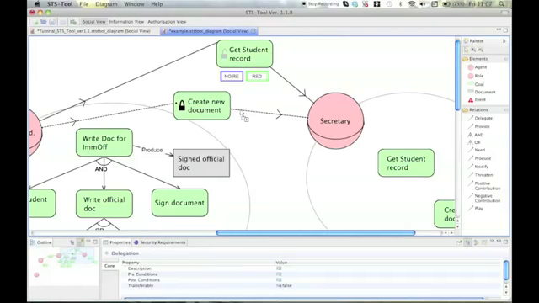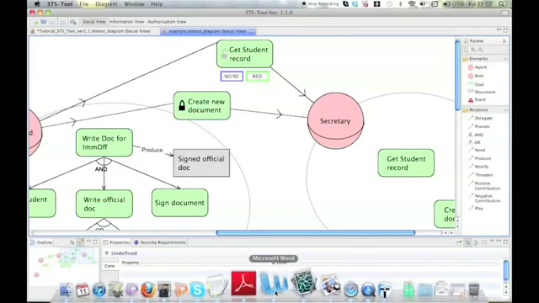And as for the no further delegation security need, that's not shown with a decorator for the delegation, but is shown by changing the type of line of the delegation, which is now dashed instead of solid. So that means this kind of delegation cannot be further delegated. The semantics here is that the secretary cannot redelegate the goal create new document, or parts of it.